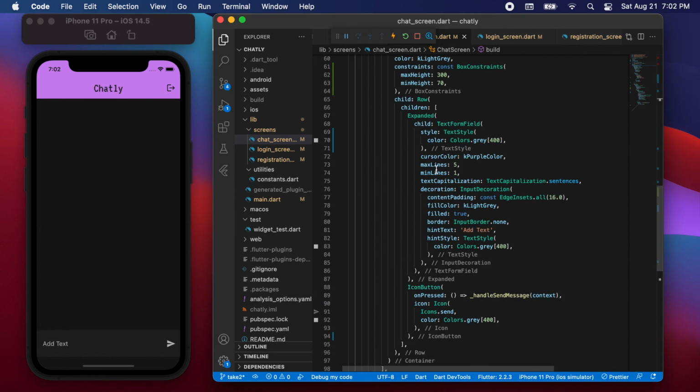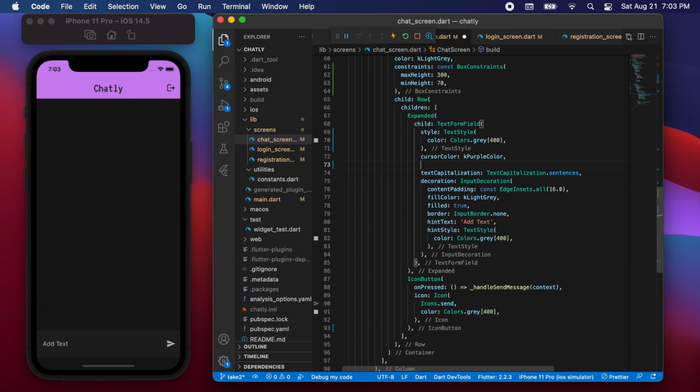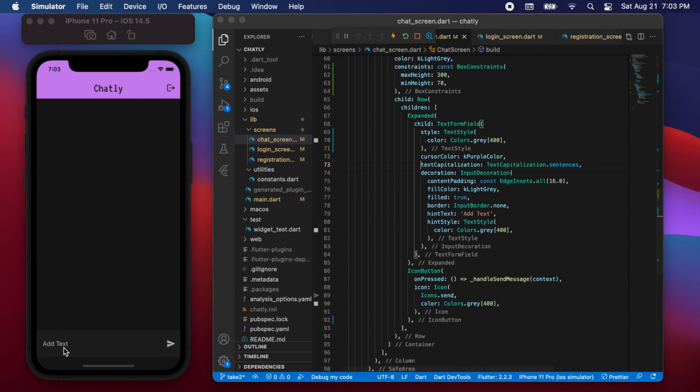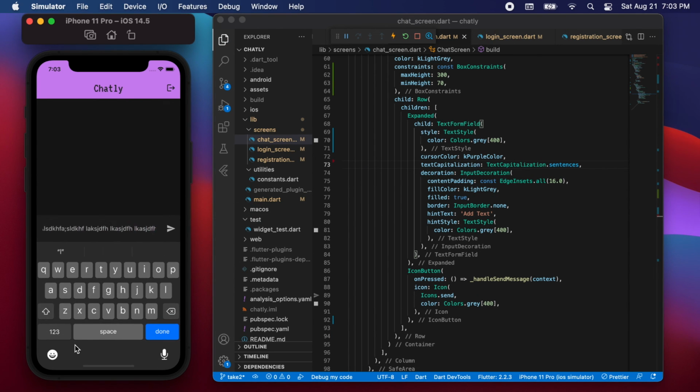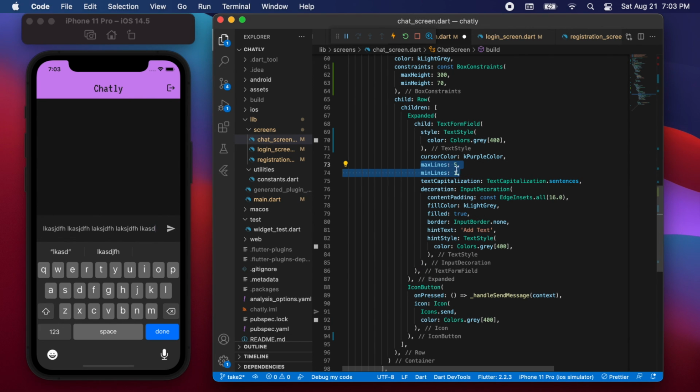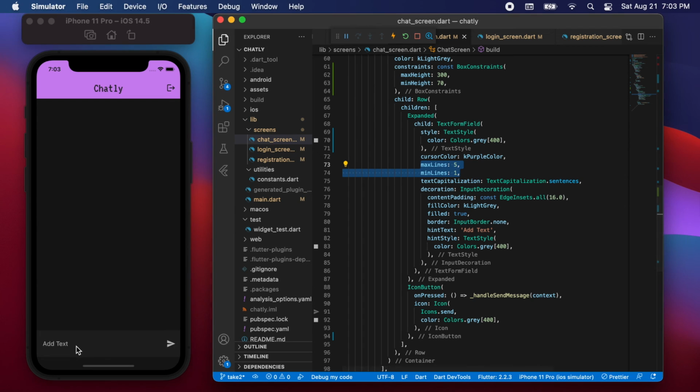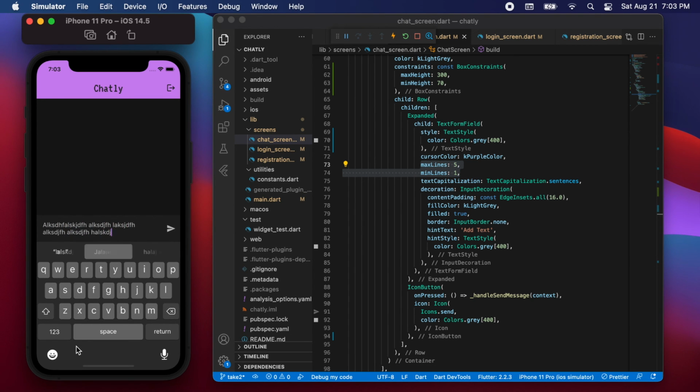Now let me quickly show you why we need this max lines 5 and min lines 1. So if we just put nothing here, it's just going to default to one line. So if I keep typing something here, it's going to stay one line. But if I add these two properties, now if I keep typing, we're going to go to second line, third line, and so on. Now if it surpasses 5 lines, it's just going to be scrollable, which is really nice.